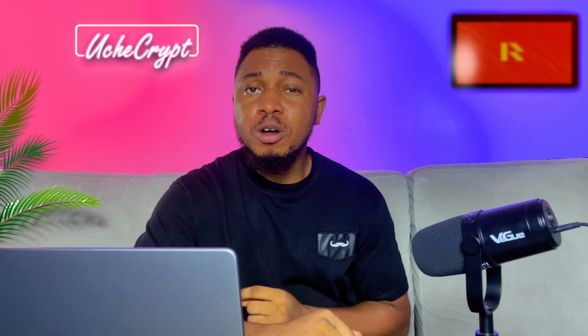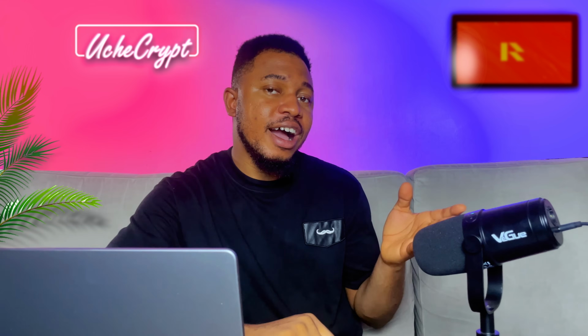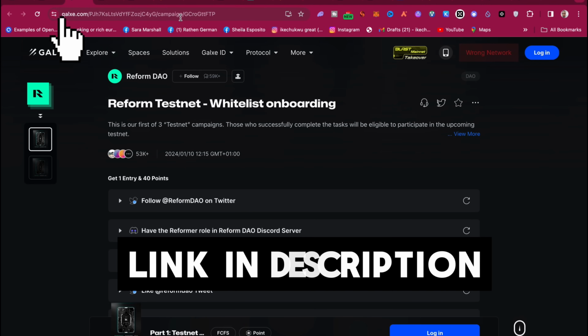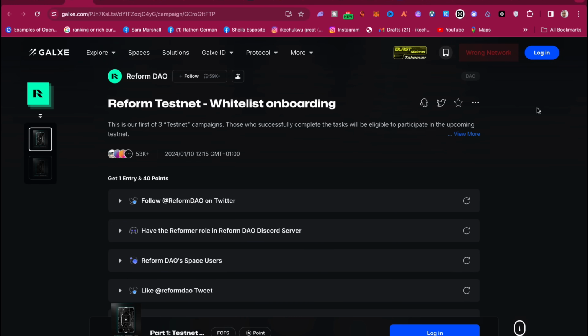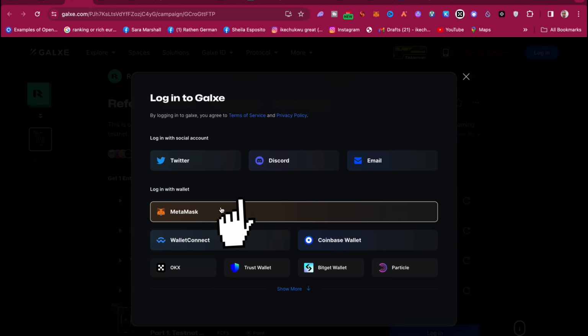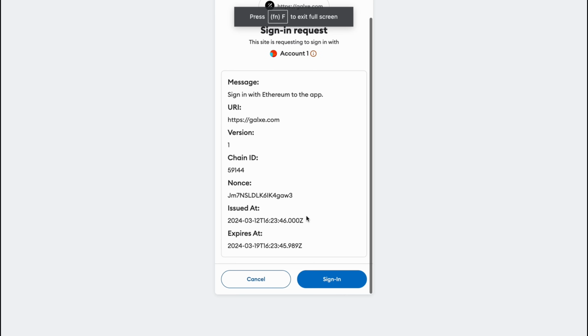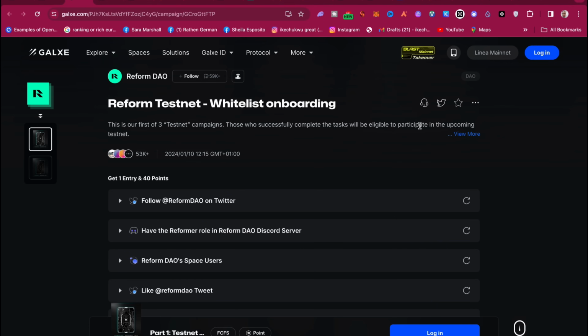The second airdrop is REFORM DAO Airdrop. Now, I guess you already have your MetaMask, so let's go over to the next step. For you to be eligible for this airdrop, first you need to go to this website, galaxy.com. I'm going to leave the link in the description. So first, once you get here, click on login, select MetaMask, and click on sign in.